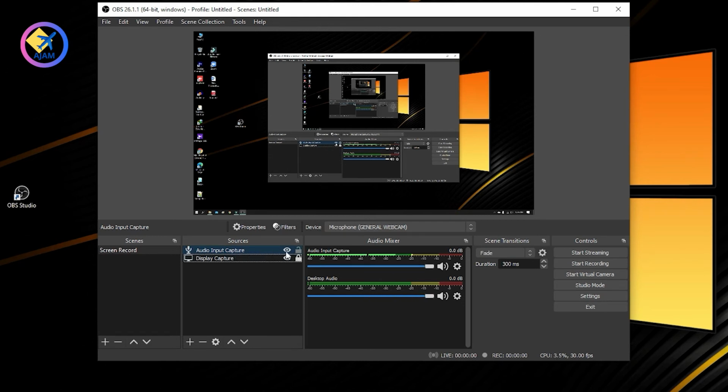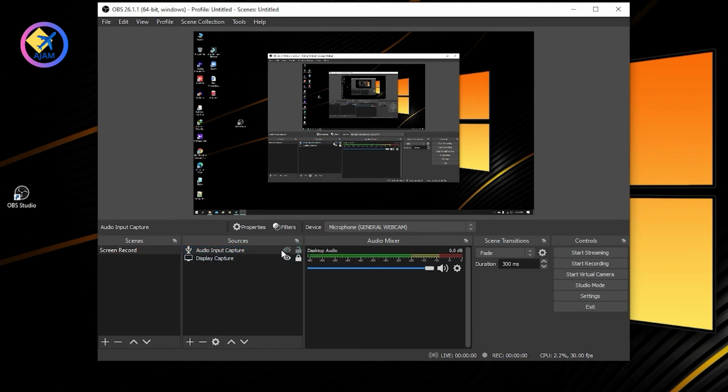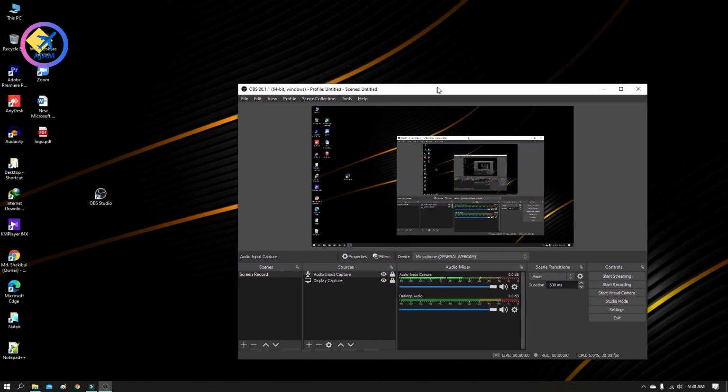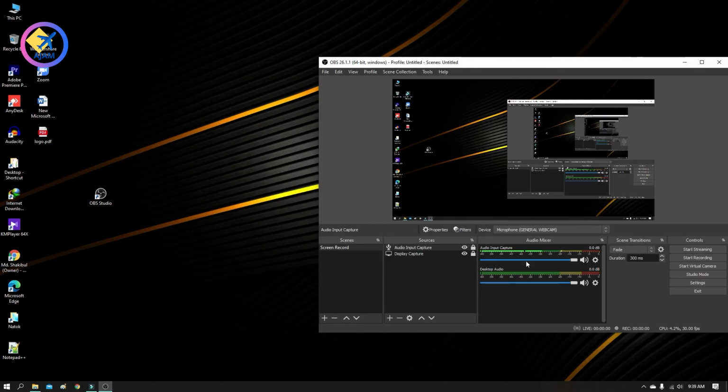You can also hide this preview peak meter by clicking this icon, and by clicking again, the audio input capture will be shown. When you think the scene is ready, you can lock this by clicking on this lock icon. And now we are ready to record the screen. So here we go. Let's start recording.